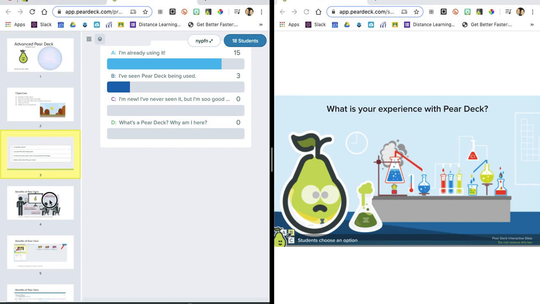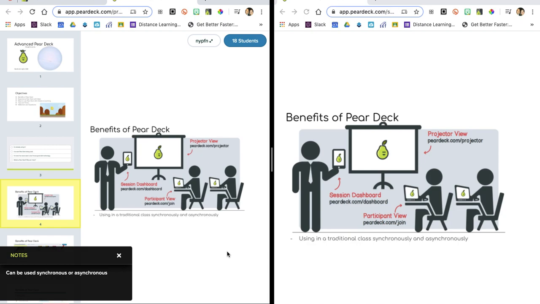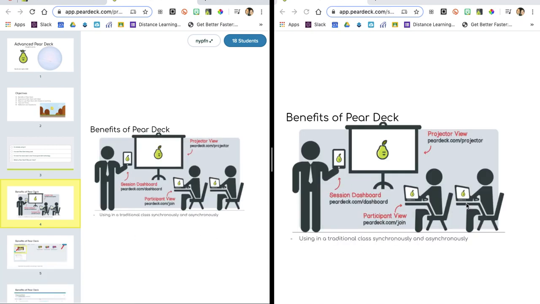Okay, so what we're normally used to is this, right? The benefits of using Pear Deck. So we have our participant view, we have our session board, we have our teacher dashboard that we can see, and this right here on the left hand side is our teacher dashboard, and then we have the projector view. And right now that's kind of what I'm using this student screen for, is a projector view.